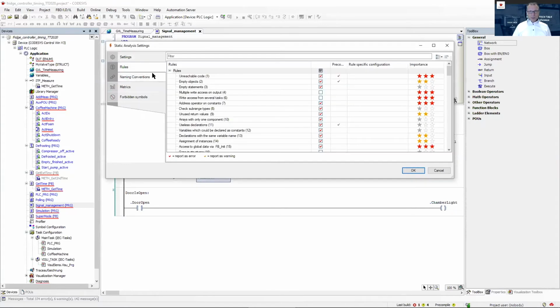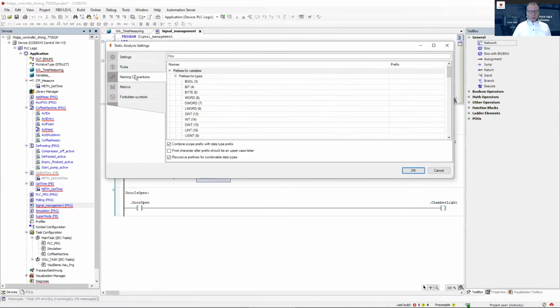However, let's go to the settings menu once again. We have seen the rules and how to use them. There are some more possibilities. For example, we can check for naming conventions. It's a good idea if you define in your company naming conventions for using variables, objects, and other typical names. You can see types, scopes, vars, POUs.